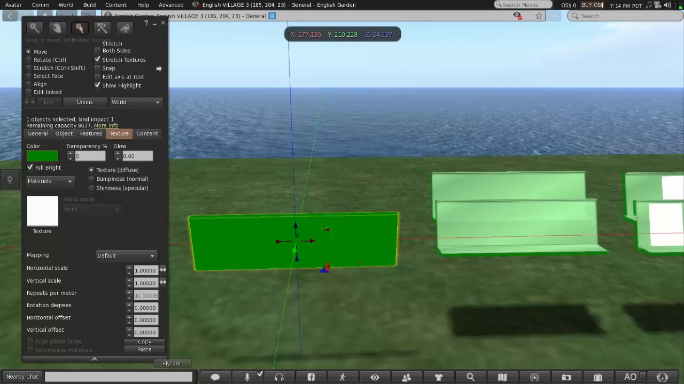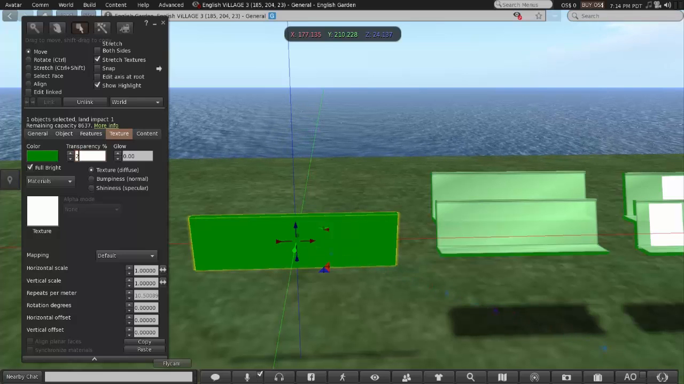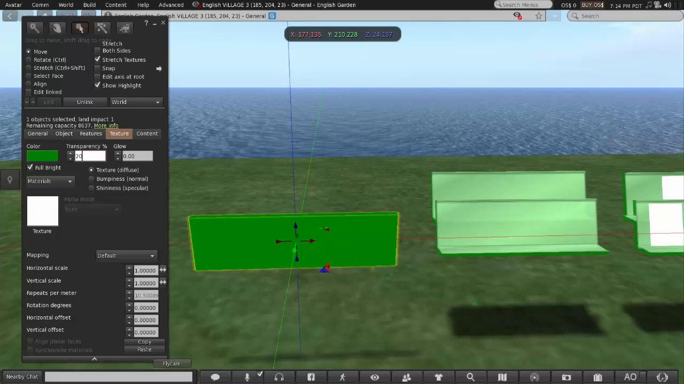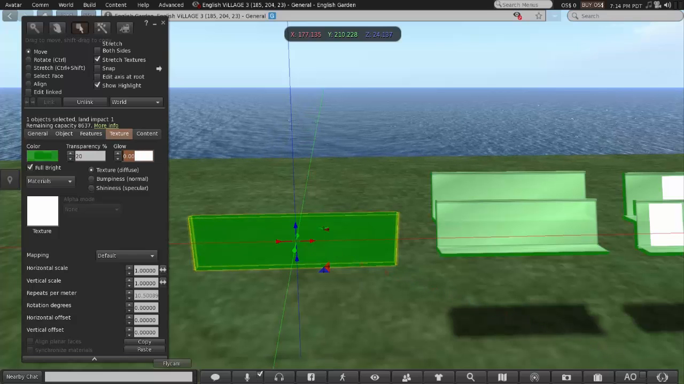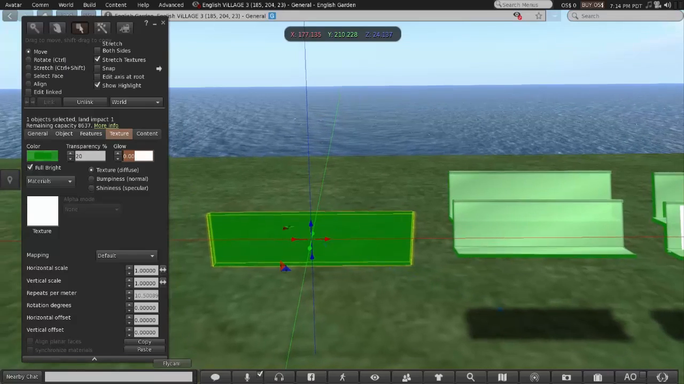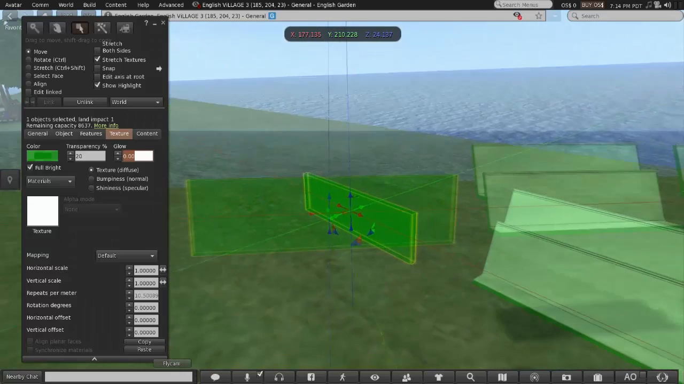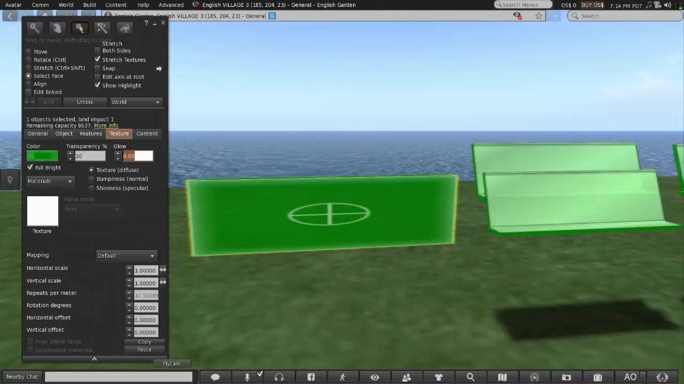We're going to change the transparency to 20% and make sure full bright is checked. Now we're going to click on select face in the upper left corner.